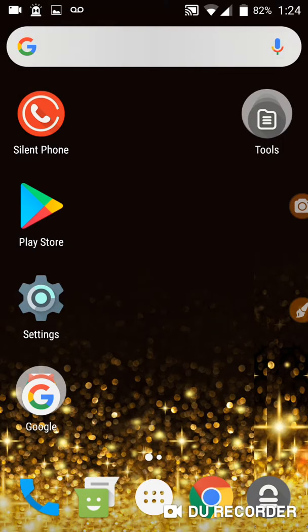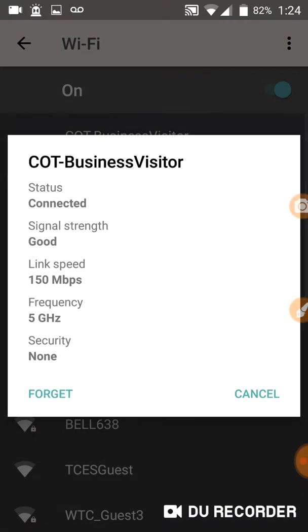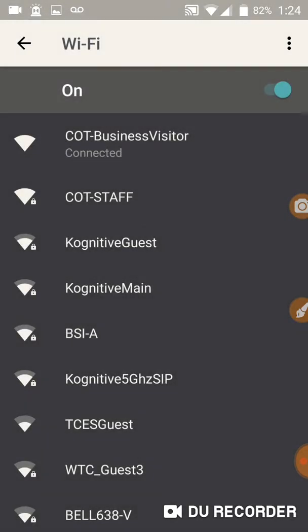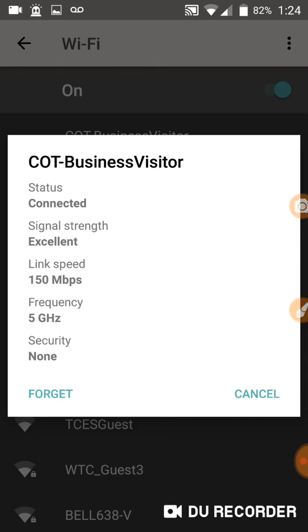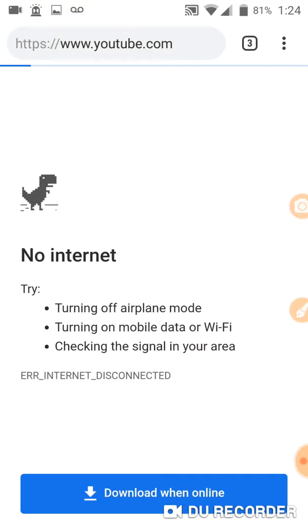Let's see if I, oh, wait. It should have brought you to the, there we go. So on this page here, whenever I try to tap on forget, it's not doing it. When I try to tap on cancel, it's not doing it. See, forget is disabled. Cancel is disabled. Let's see if I'm connected. It says Wi-Fi up there.